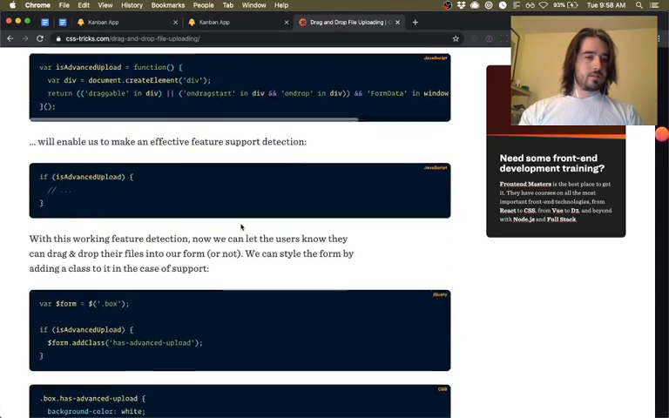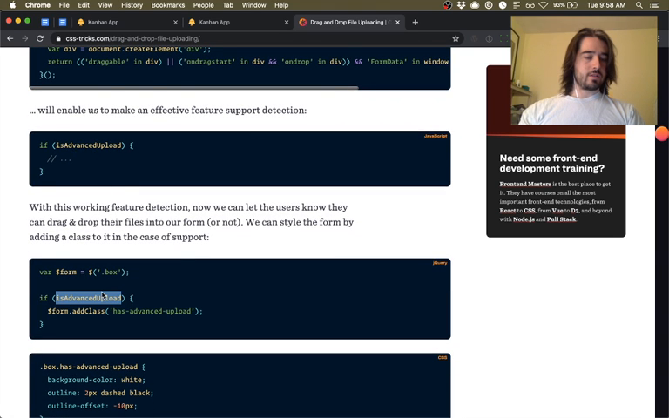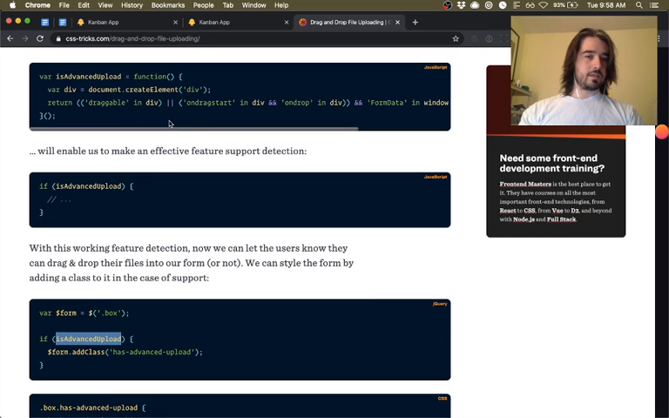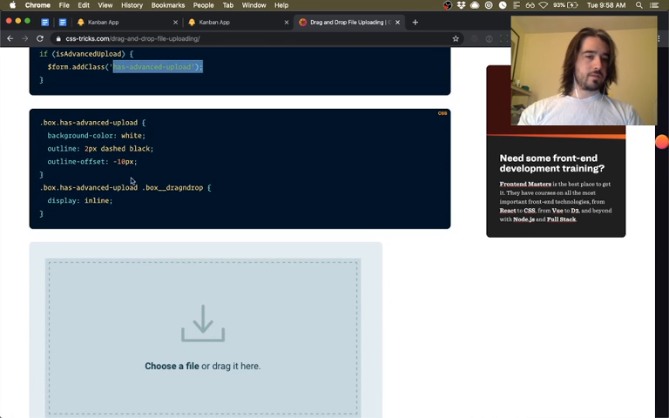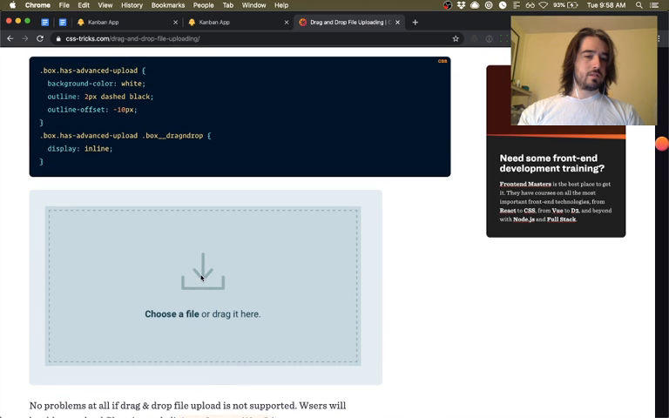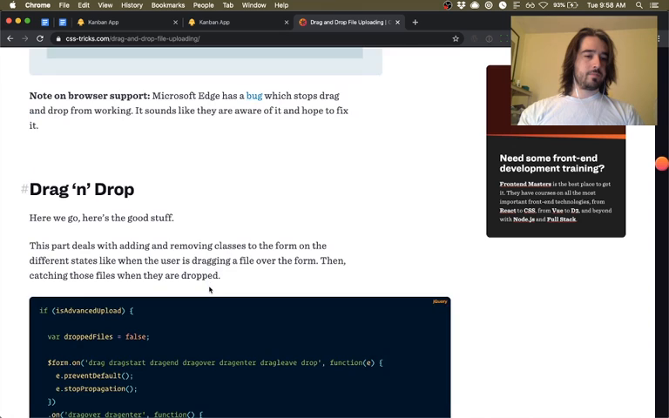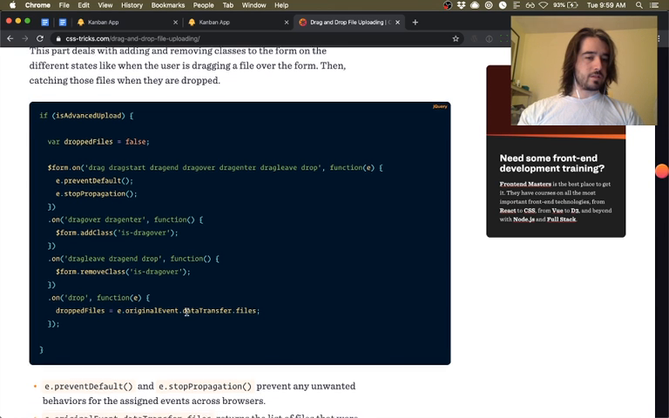Okay. Advanced. Oh, okay. That's cool. So yeah, that's nice. This progressive enhancement is checking to see if we have everything we need to do drag and drop. If so, we're going to add this class to the box and we're going to style it differently. Otherwise, we'll just style it as choose a file. That's cool. I like that. Okay, here we go. So then we got form on. Okay, so we prevent default. Okay, sure. Drop files, then we get the dropped files.